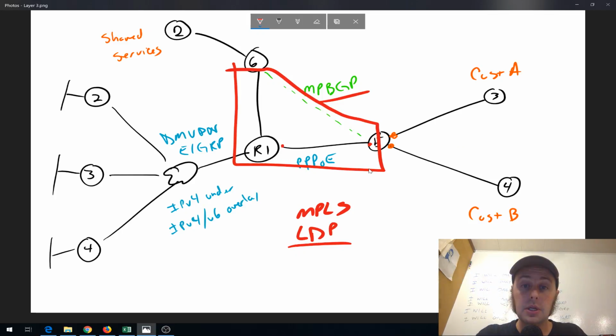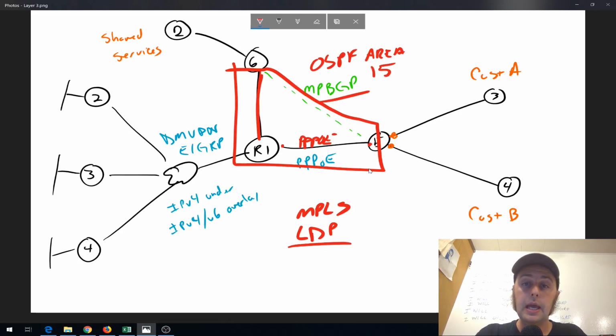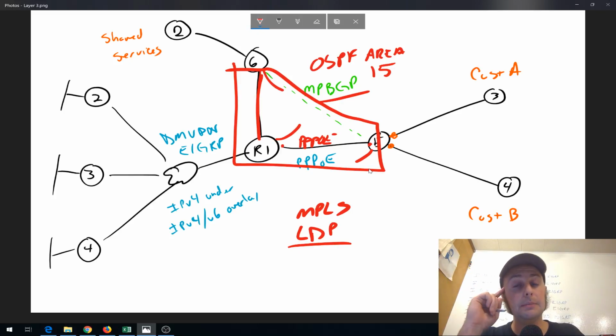First of all, I have OSPF running over this. This is a PPPoE interface, and this is a regular sub interface. Nothing to it. This is an entire OSPF area, which I think I called area 15, and all the loopbacks are in area 15.